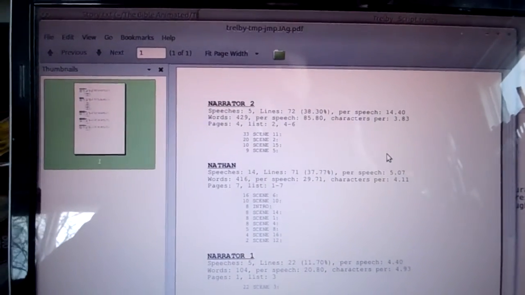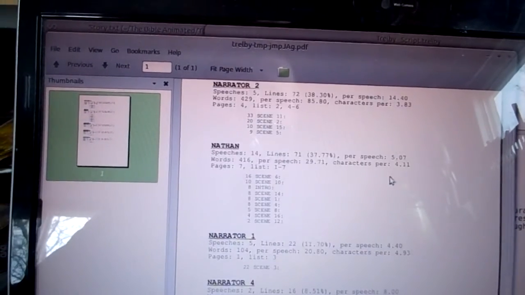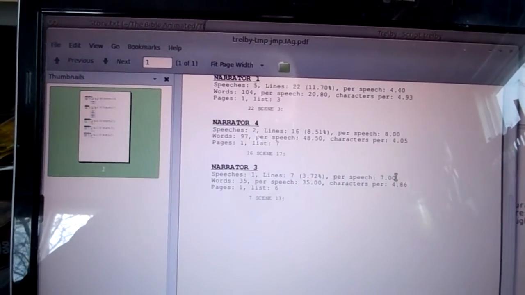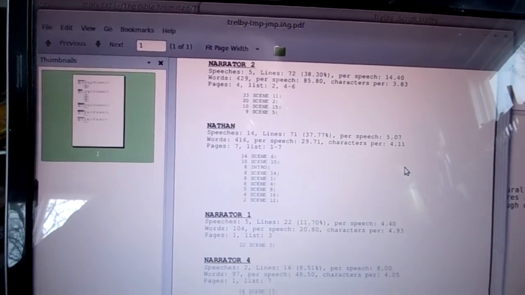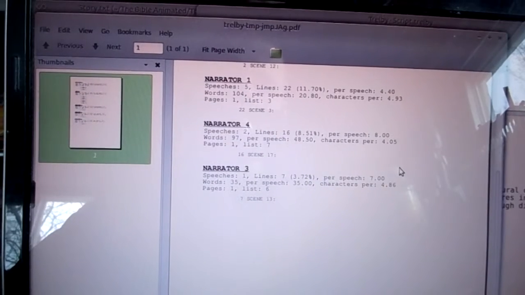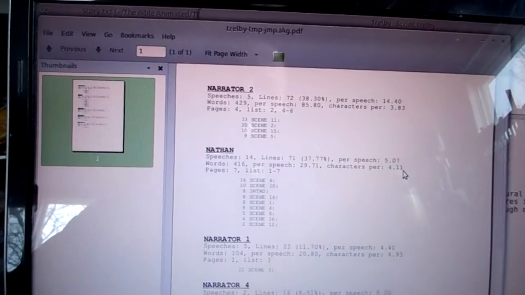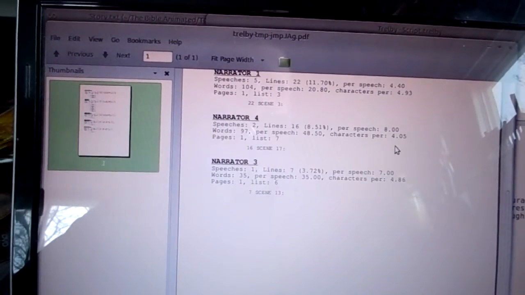So this gives us the amount of speeches per character, the amount of lines, the scenes they appear in, all that kind of stuff. So that's really nice for making sure I have all the voice bits from all of our volunteers that are doing that. As you'll notice, there's a lot of narrators. Narrator 2, narrator 1, narrator 4, narrator 3.